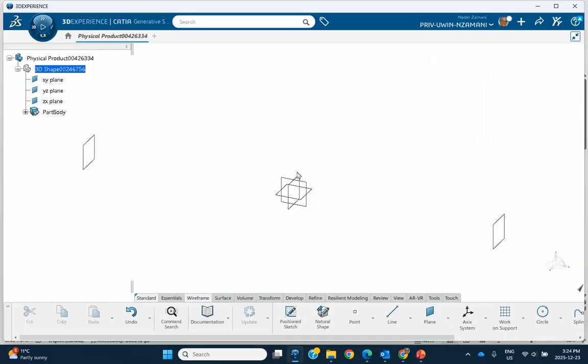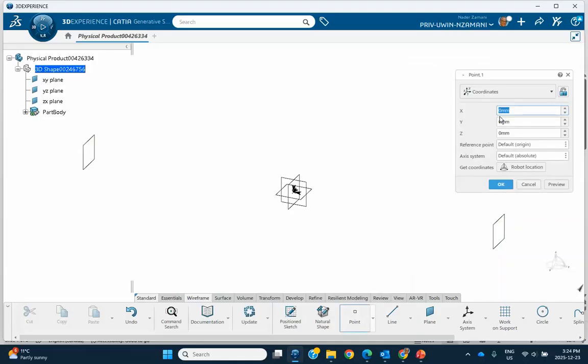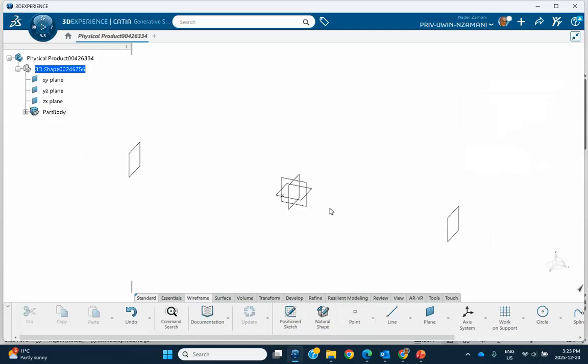You'll see why. Now let me create 2 points here because we're dealing with line with point to point. So point 1, for example, let's make x of 100 and y of 50 and z of also 50. So notice a point has been created here, right there.